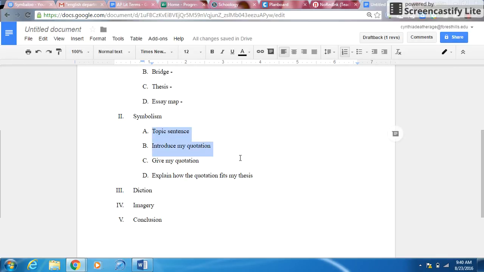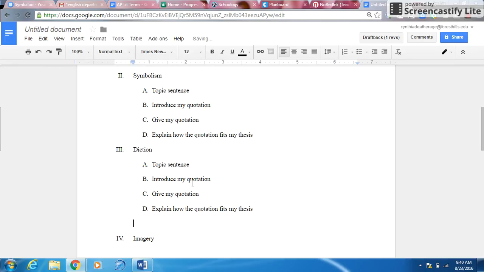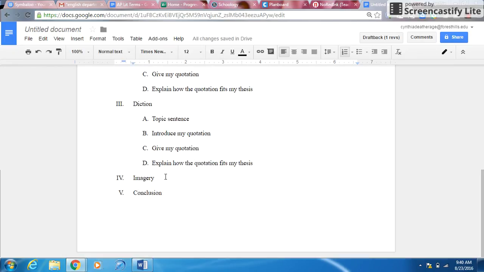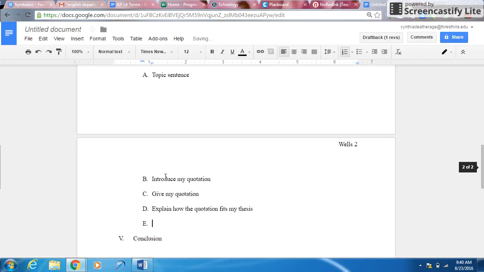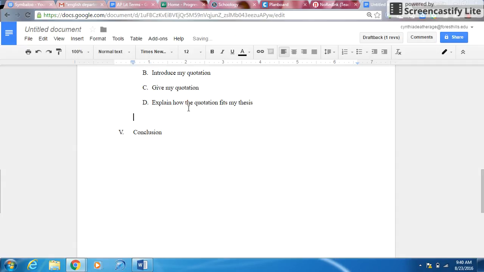Then I'm actually just going to copy and paste. So I'm going to highlight it and do Control C to copy it. And I'm going to go down to diction and I'm just going to paste that information. I'm going to tab over again. I'm going to do Control V in order to paste all of those things.